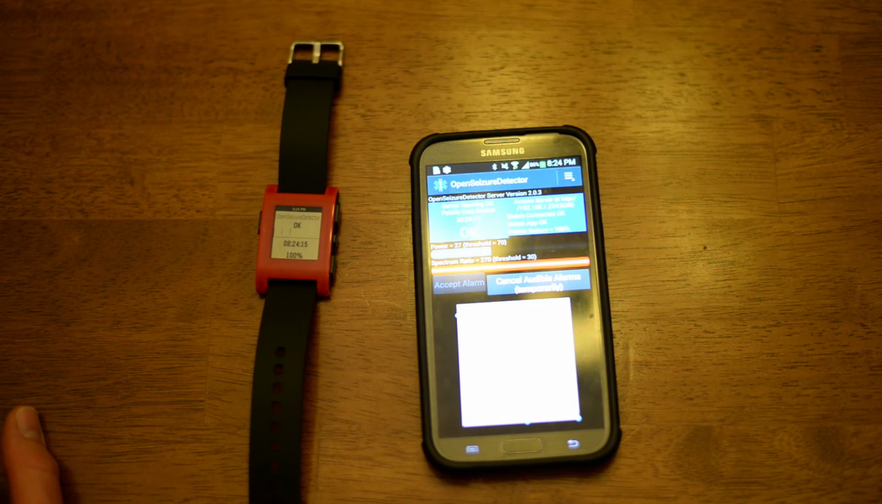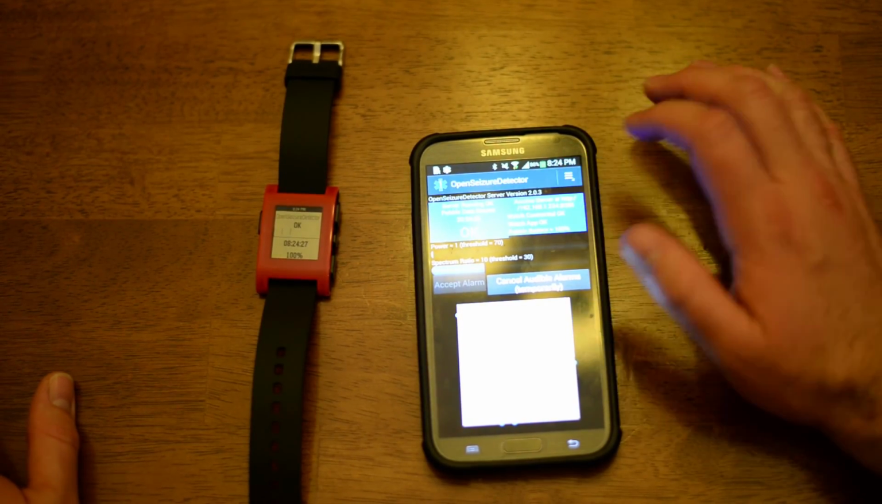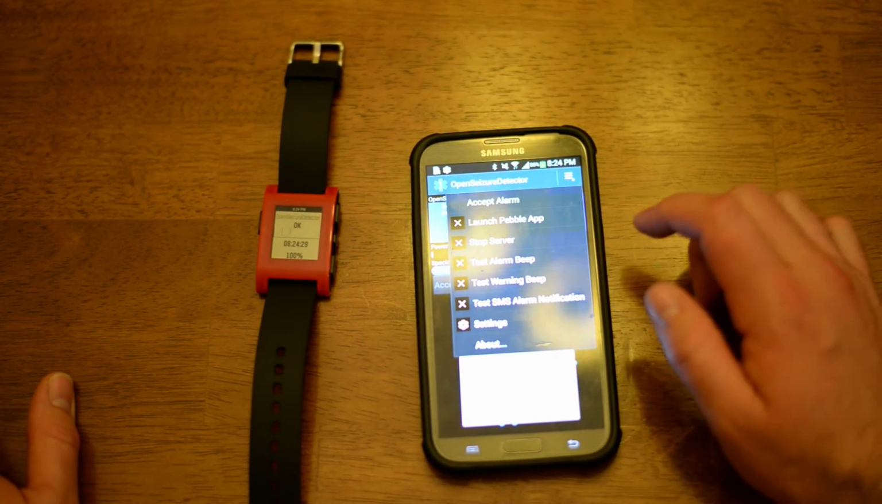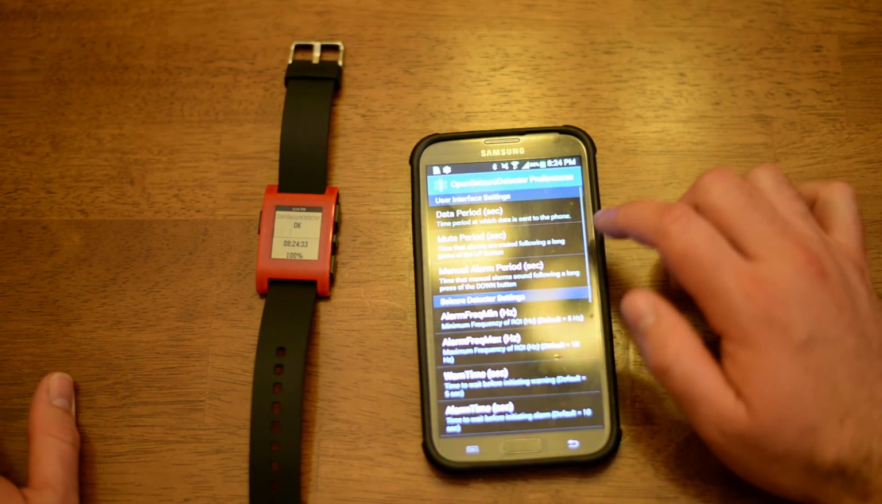In our case, it does help, but it won't pick up every seizure. Sometimes our son's seizures are less than 5 seconds, so you might want to mess with the settings. In this case, you go to the right and go to settings. You go to the data source, Pebble data source, and you would change the values.